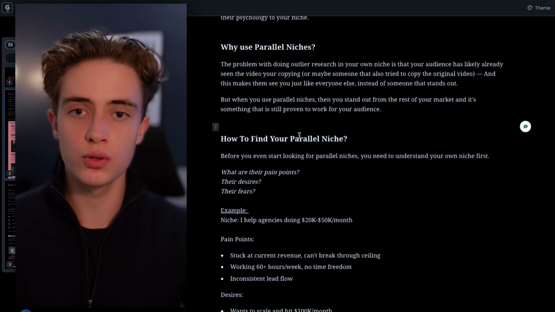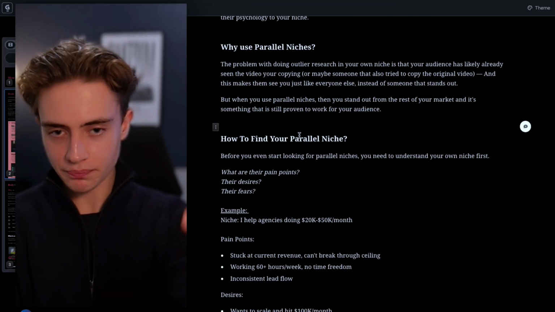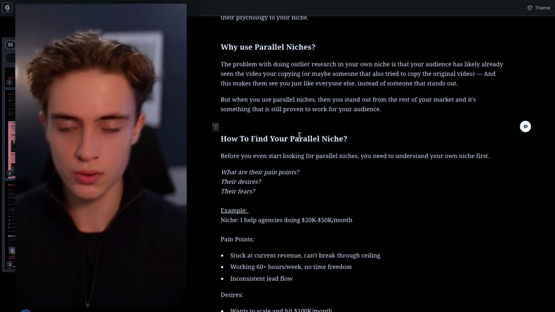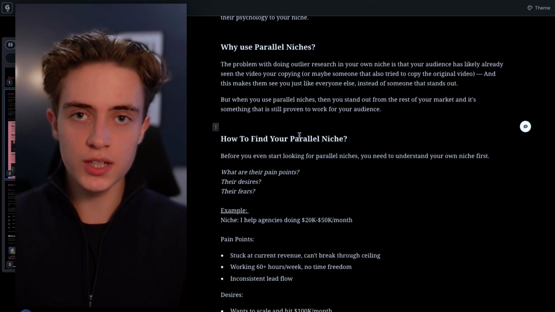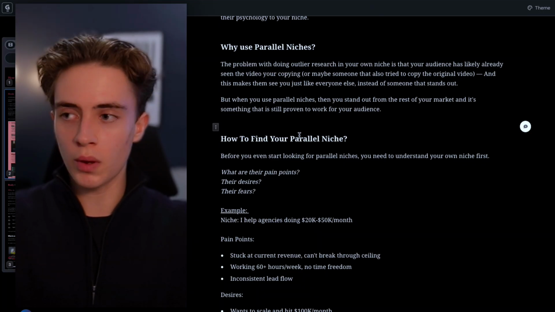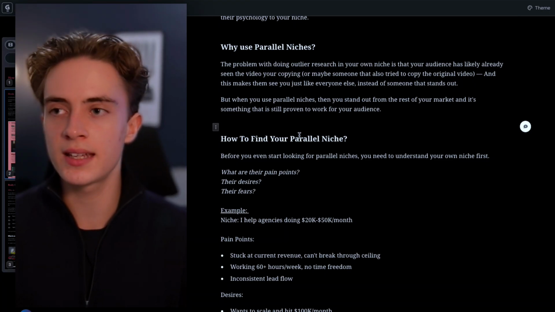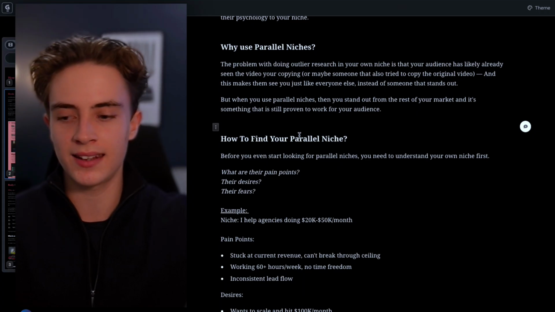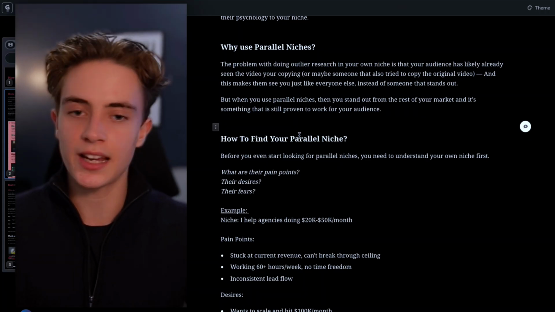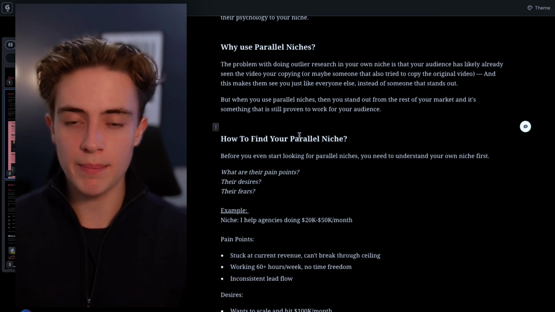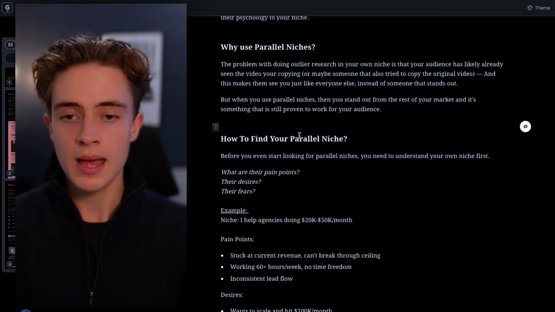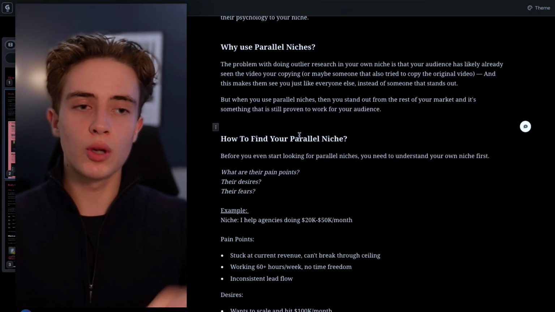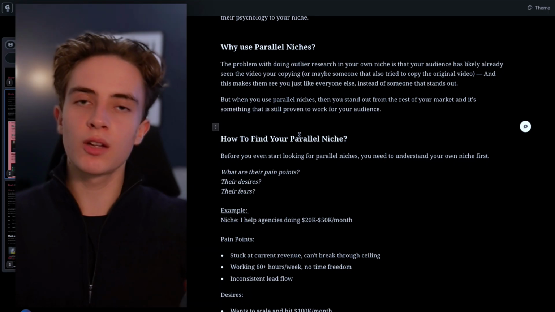The reason it's really good to use parallel niches is because I've seen a lot of people do this, and I've had clients that do this: they'll go into their own niche and just copy what they see is working in the niche. And if you do this, then you're just going to be second best at most, and you're also going to look a bit like a copycat, which of course is really a bad thing to look like to your audience. But when you use parallel niches, then you can make sure that you don't just copy your niche, but it still works for your audience.